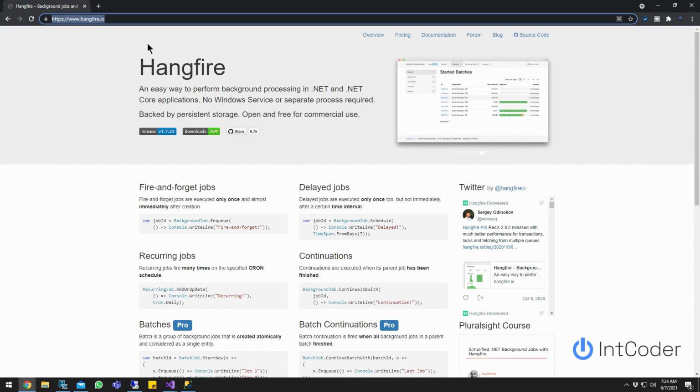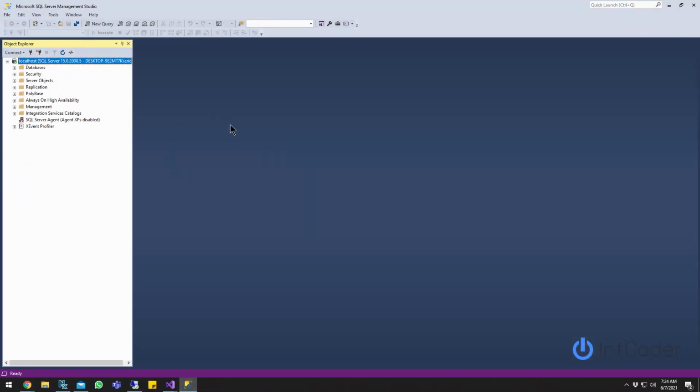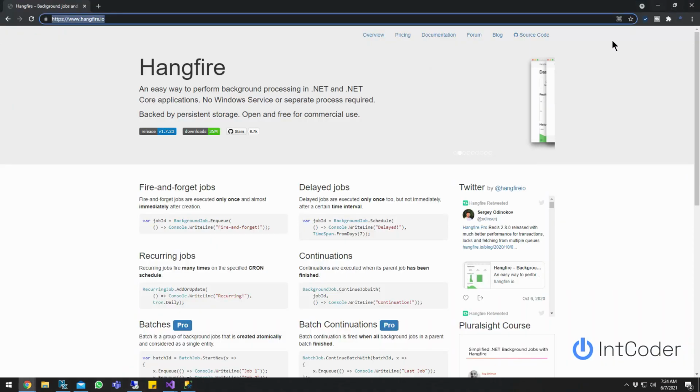Let's get started. The very first thing you have to make sure you do is go to your SQL Server or your database, whatever you're going to be using, and create a Hangfire DB. You can name it whatever you want. All we need is the database. Hangfire itself will create the tables for you the very first time you initialize it. All right, let's get to it.